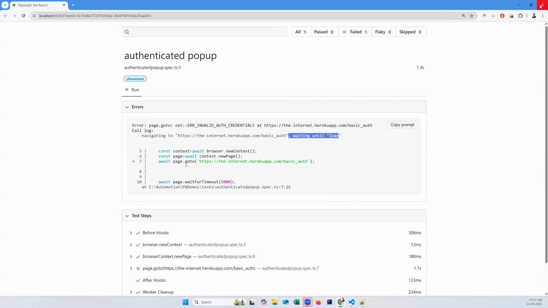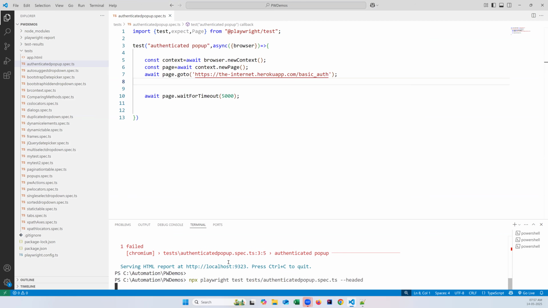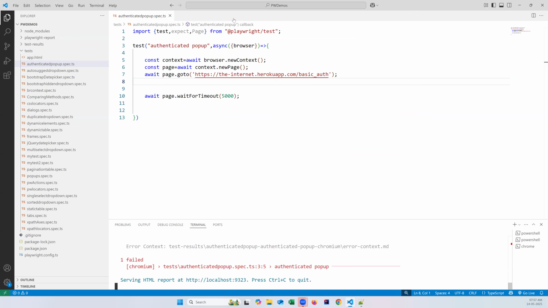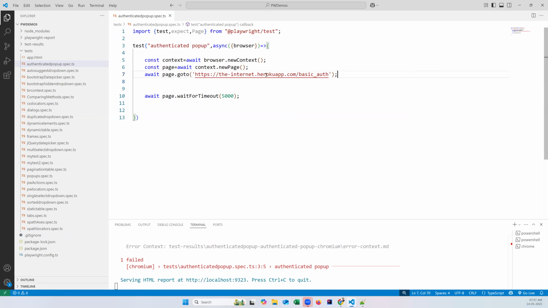Waiting for load. Let's run one more time. So basically it is opening the page, but immediately it is asking for the pop-up, so it is failing. Navigating to this URL, waiting until load. So basically it is waiting for the page. That is the reason it failed. So I can put one wait here because this page is loading slowly. I can add one different wait here.